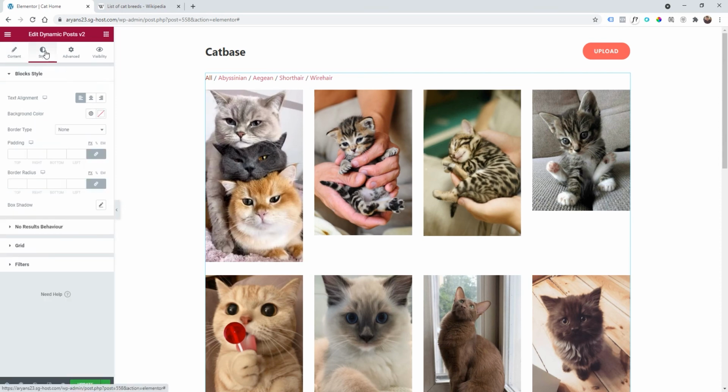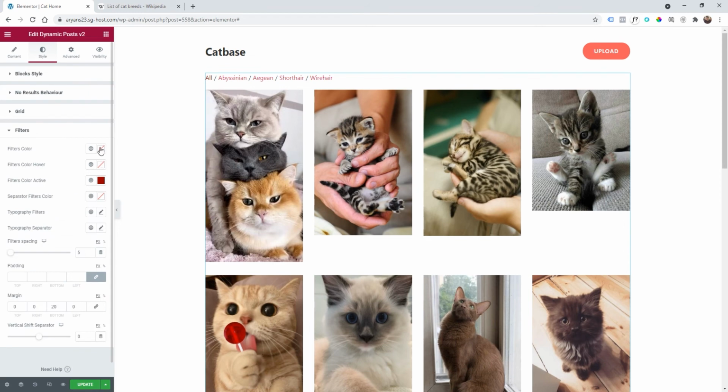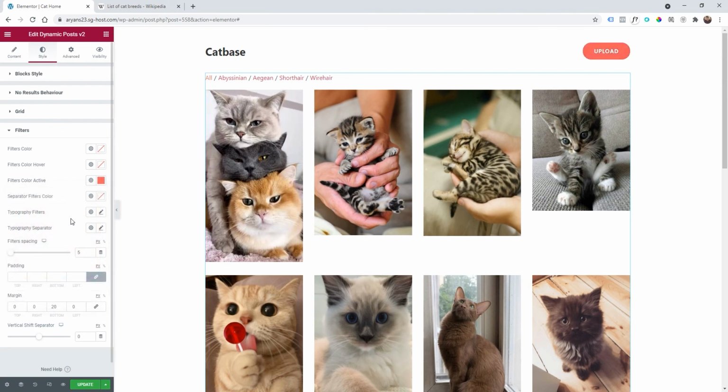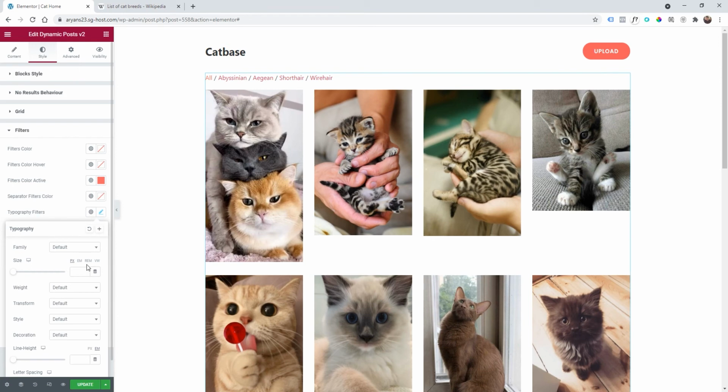I'm going to style, and here we can style the filters, for example. So the filters color, color on hover, active, you know, all those kind of stuff. So I'm going to change this color and maybe pick it up from here, or just it's not working, so I'm going to just make it like this. Typography filters, we can change it and make the weight a little bit heavier, like that, as you wish, or like this, the transform uppercase. You know, you can do whatever you need.